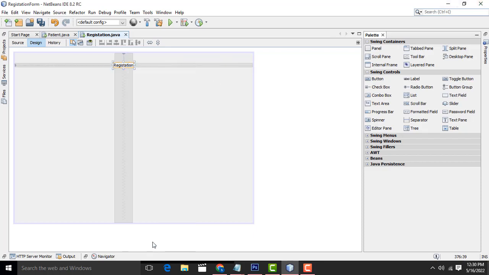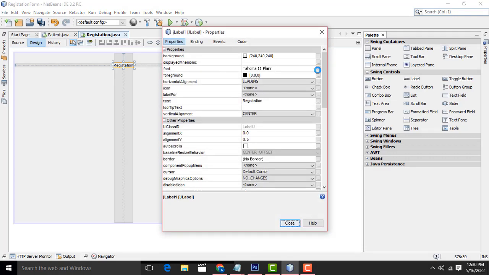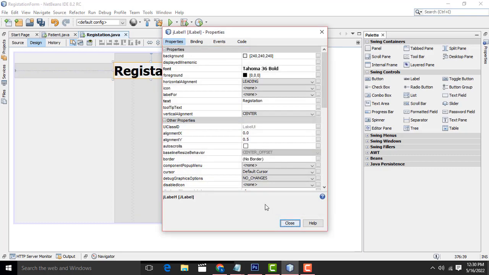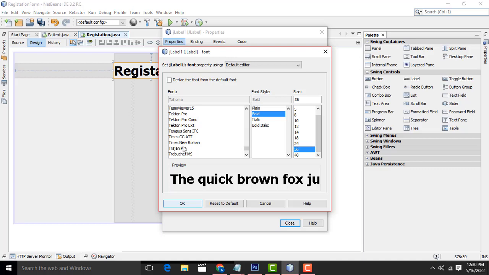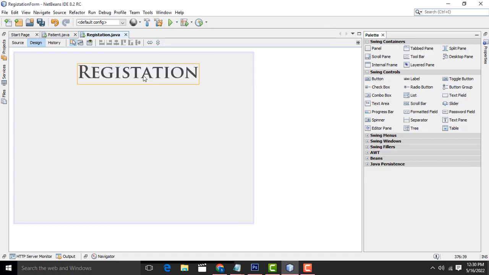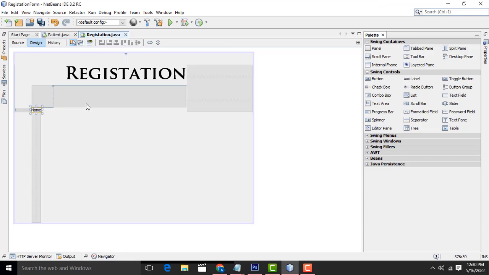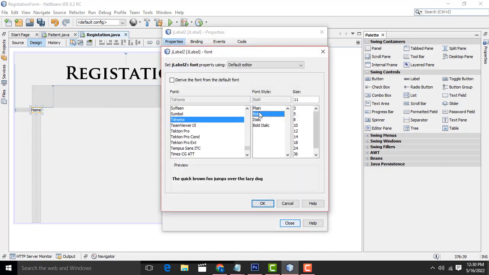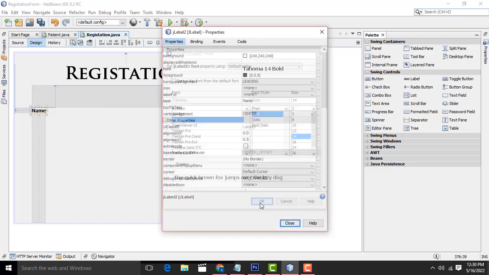Select this one, properties, click on the font, bold, 36. Okay, perfect. Select this label, name, properties, bold. Okay.